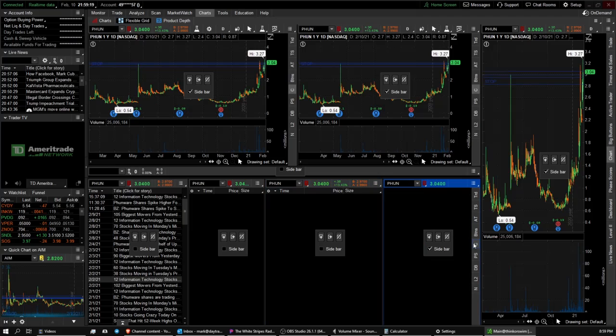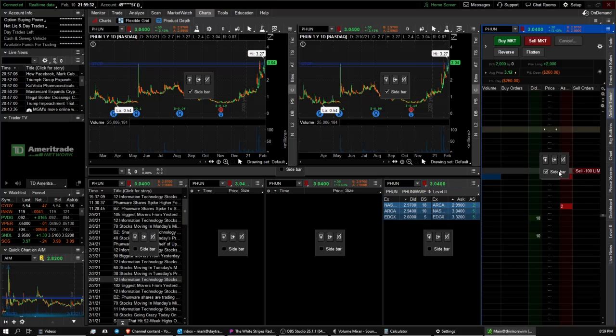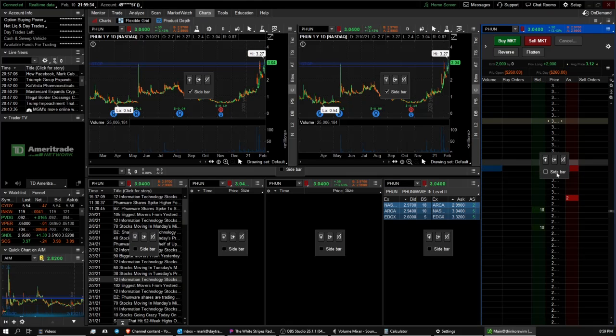Deselect the C for chart. Select L2 for level 2. Get rid of the sidebar. Deselect the chart. And then select active trader. Get rid of the sidebar. And now we're pretty much set up the way I had it.